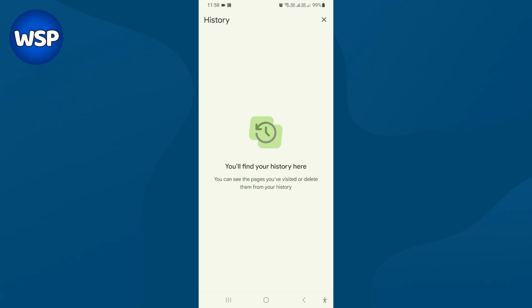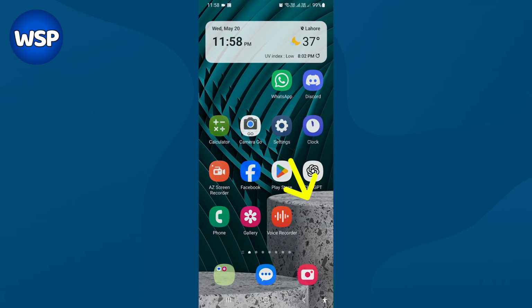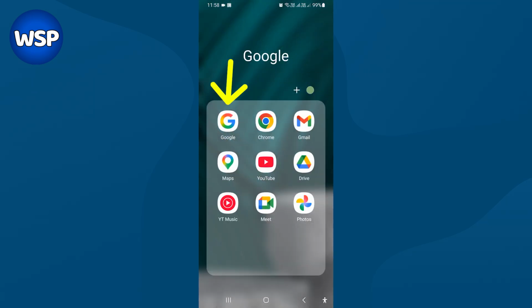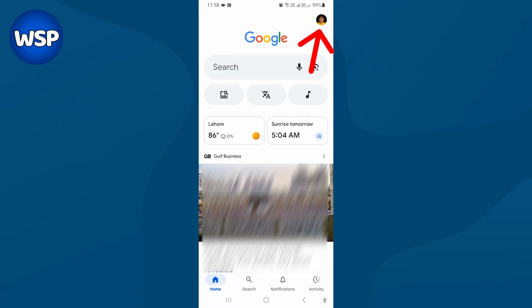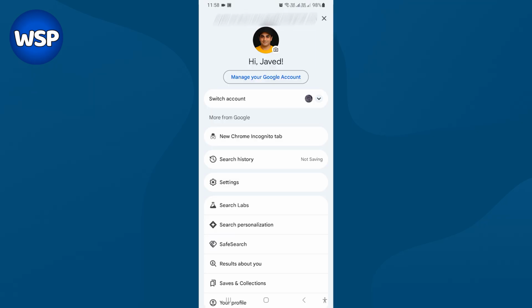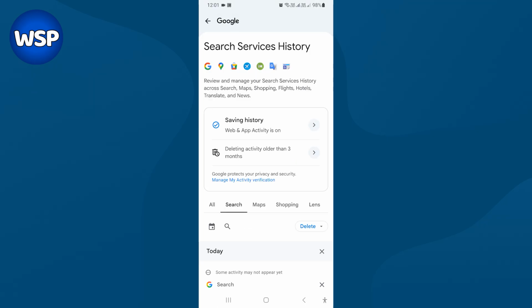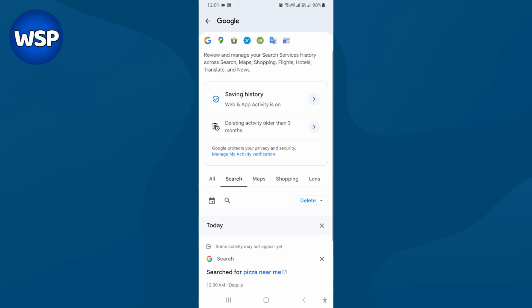To do that, go to Google app. Tap your profile photo at the top right. Select Search History option. You will see this page, Search Services History. Depending on your setting, you might have disabled it completely, or it might be turned on like this.